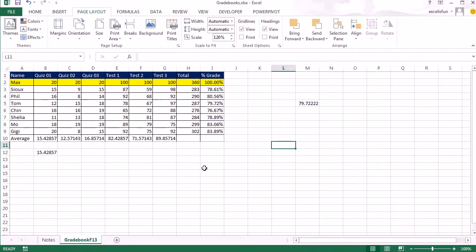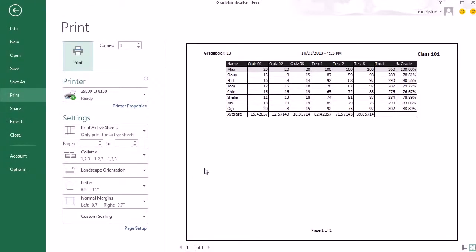Now let's do Control P. Oh, that is amazing. Look at that. We have our footer, our headers. We've increased the size. Looking good. You know, there's one last thing. We probably want to decrease the decimals here.